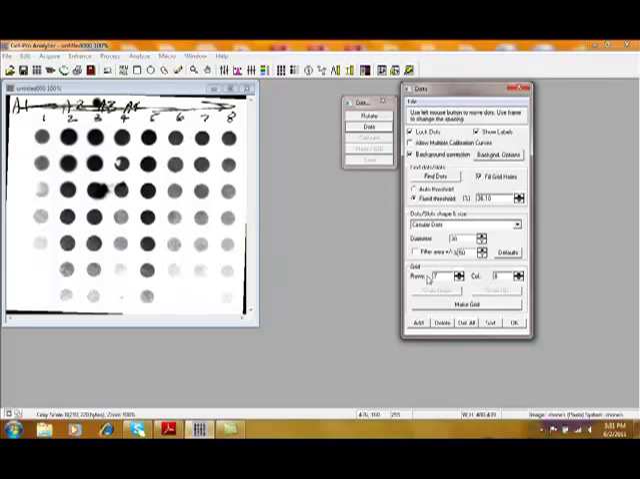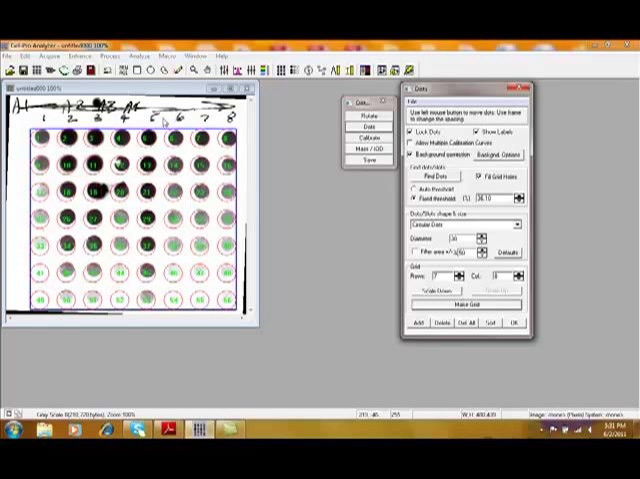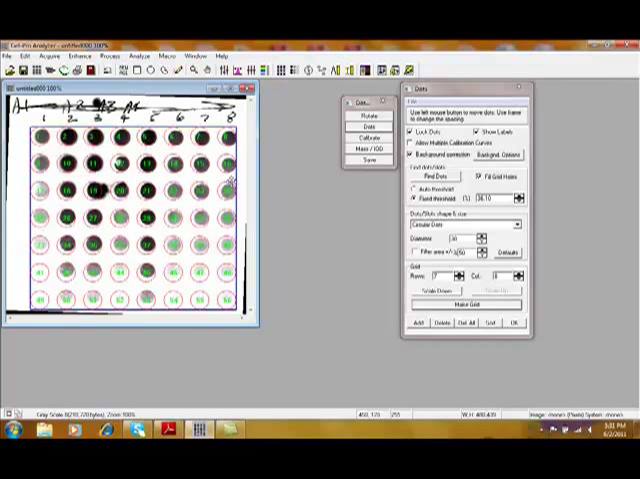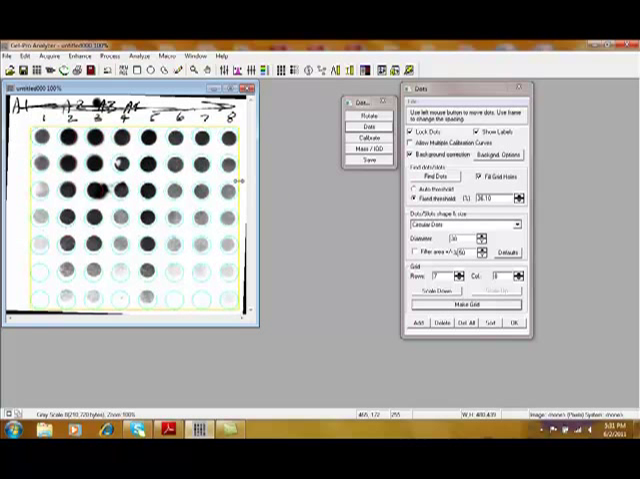First, we want to tell it how many rows and columns we have. In this case, we have 8 columns and 7 rows. One thing that you should enter is an approximate diameter of your dots. In this case, this is in pixels, and I simply press Make Grid. We're fairly close. Now, I can choose to make some adjustments by dragging this out.